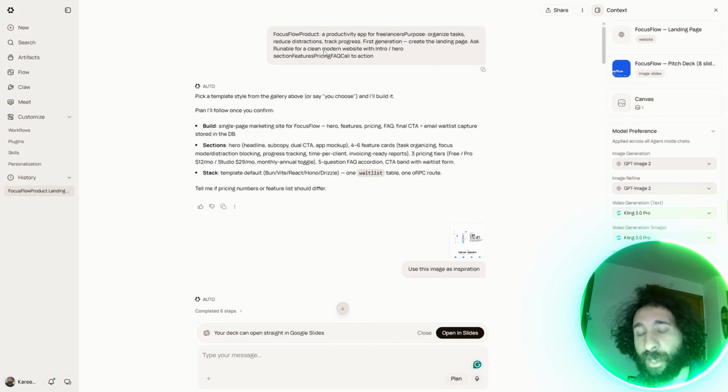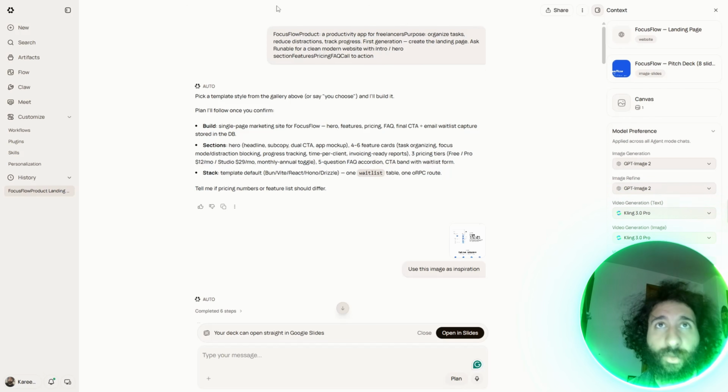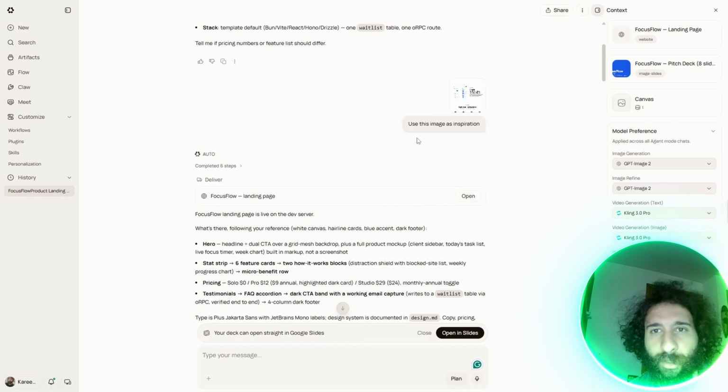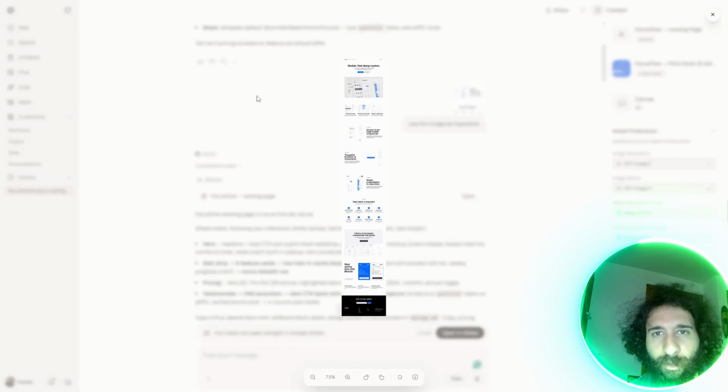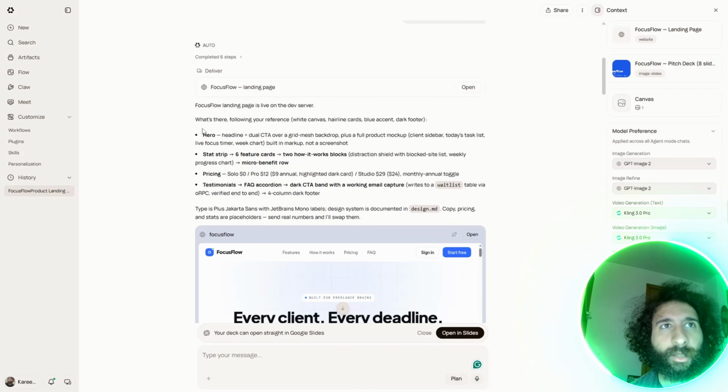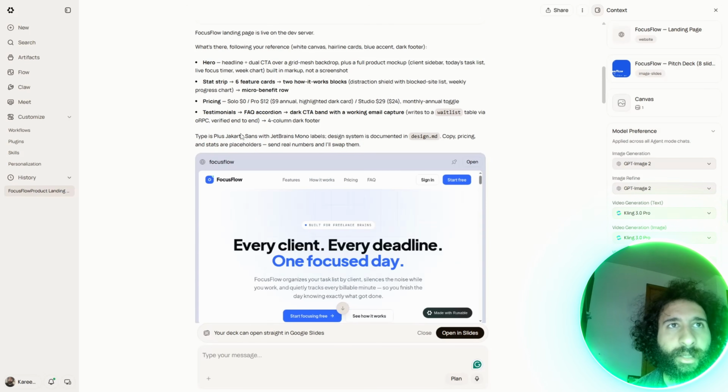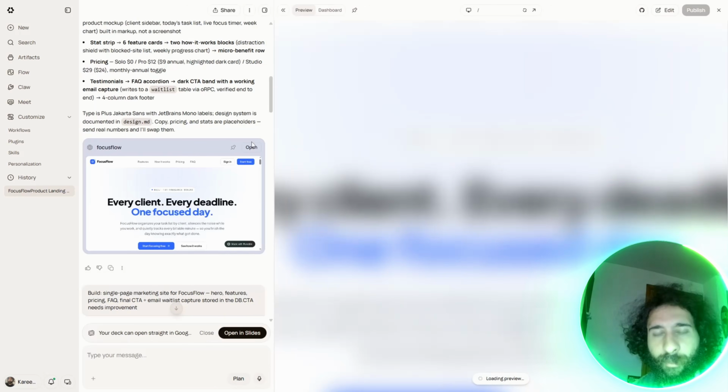So I have a company called Focus Flow for this demonstration. I did a productivity app for tasks to reduce distractions, and I wanted to create a landing page, just a single market landing page. So what I did, I took an image for inspiration right here. You can see that was my inspiration. Then I just focused on what I wanted right here, and I got something absolutely amazing.